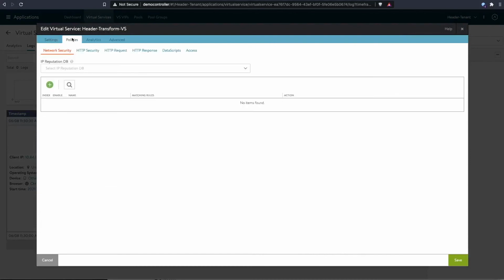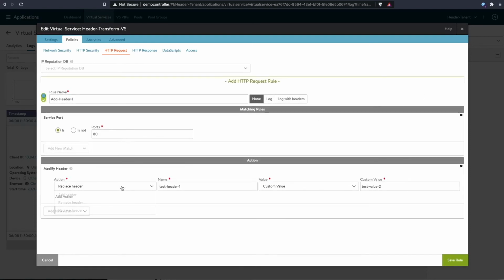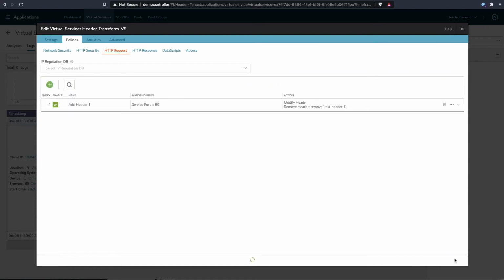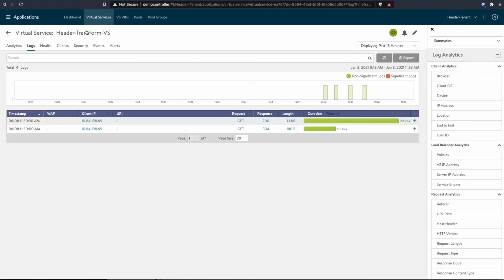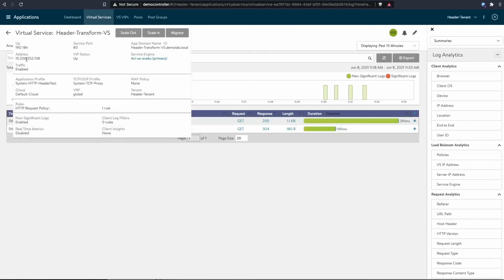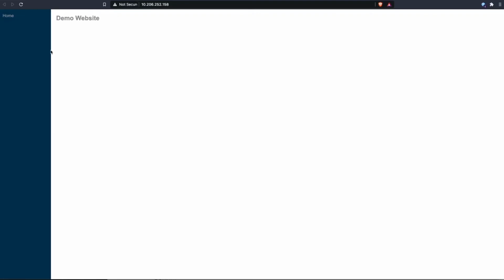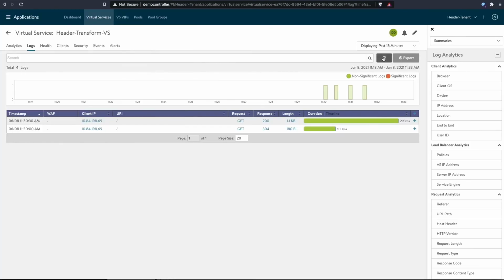Go back to policies, HTTP request, and I'm just going to edit this one again. And this time I'm going to do remove header, and I want to remove that test header 1. So let's go ahead and save this, and let's try to access it again. I should still be sending that test header. Okay, so we got the backend pool member. And let's refresh the logs.